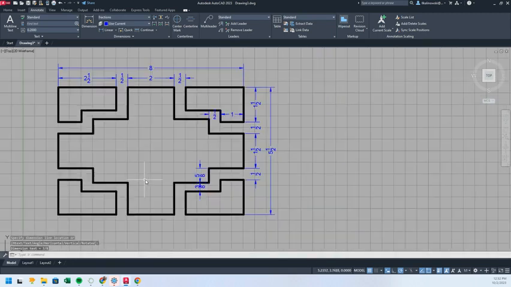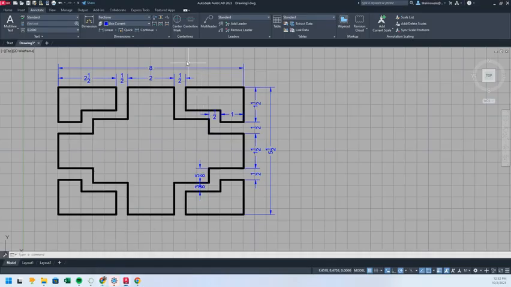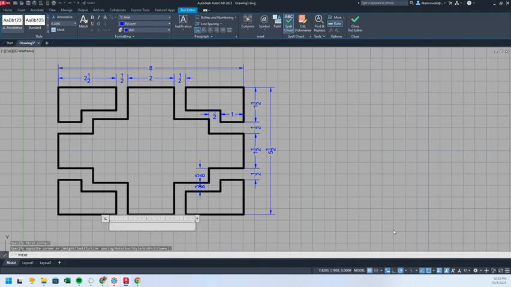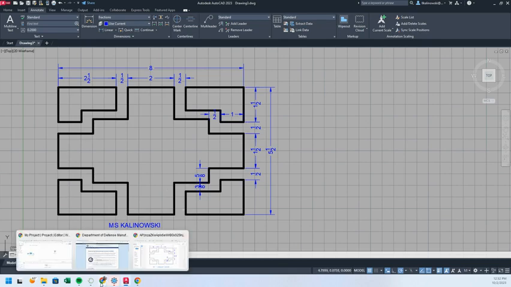All right, let's see. Do I have any other dimensions that we need to add in? I think we've got it. We just need to add our name, and this one should be done. So I'll go to multi-line, and in all caps, I'm going to put my name, and then this is drawing number 99. Make sure you save this as drawing number 99, and then you can go to the next drawing.